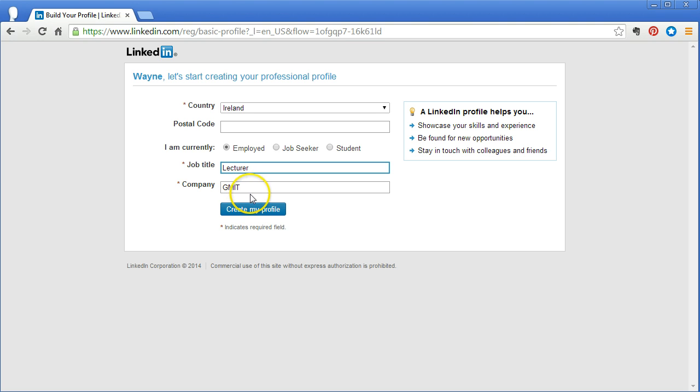It's picked that up from my email address. You may need to populate that yourself, depending on who you're working for. You may need to change that. Now you can see here some fields are required, so your country, job title and company are required. You don't need to say what your status is. You don't need to use a postal code. So when you've done that, click on Create My Profile.